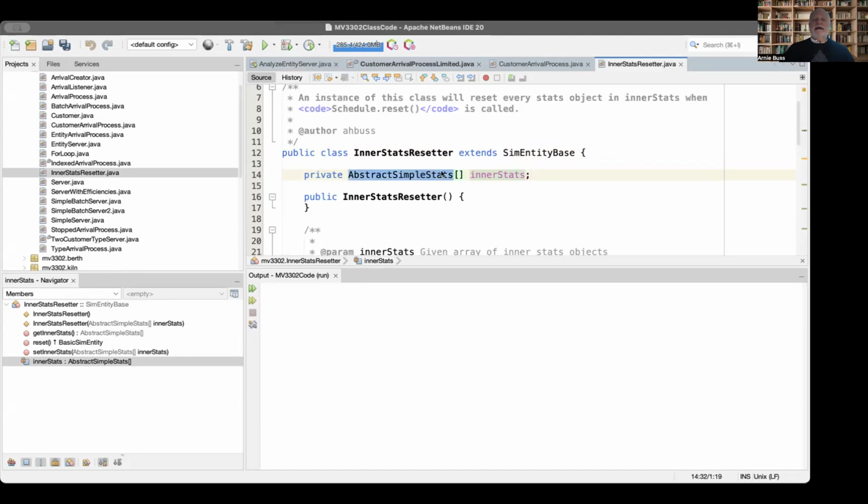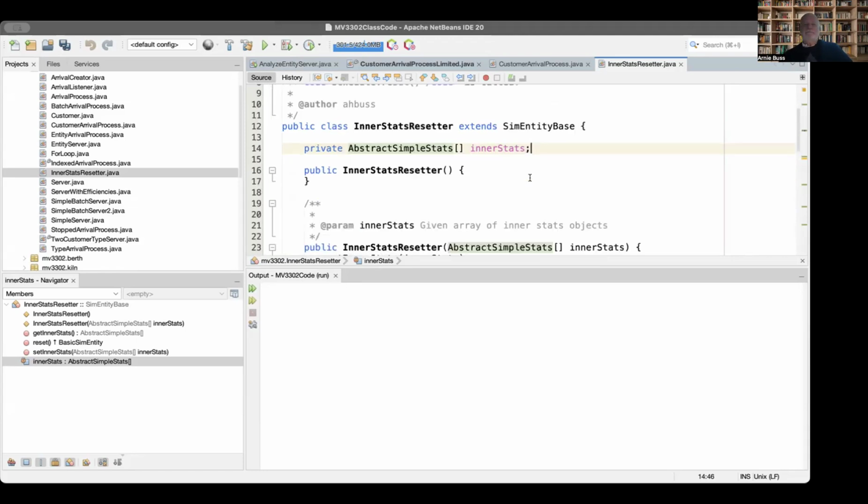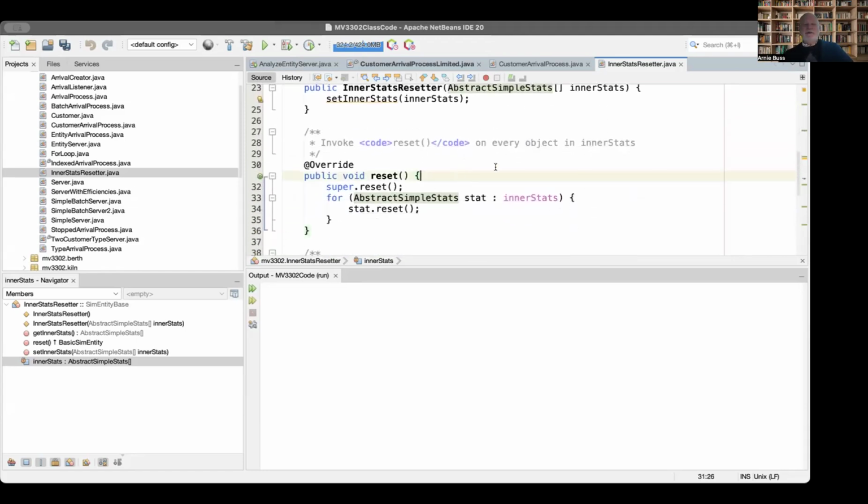And notice that the type is an abstract simple stats, which is the abstract superclass of all of the different statistics objects. What that means is that I can put any of the stat objects into this, because it's declared to be the superclass. If I didn't have that, then I'd have to have a separate one for the tally, the time varying, the collection ones, et cetera. And I'm lazy and I don't want that. And so all I need to do is write a reset method that just buzzes down all of these stats and resets each one.